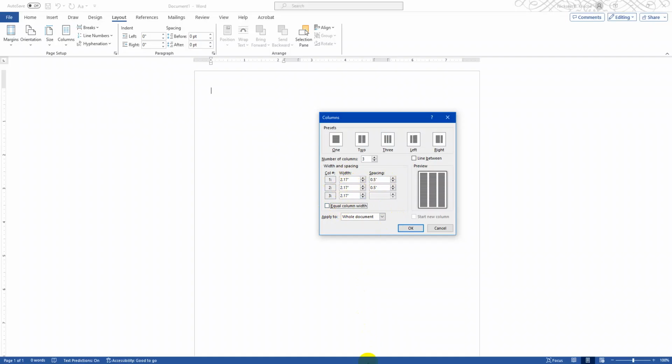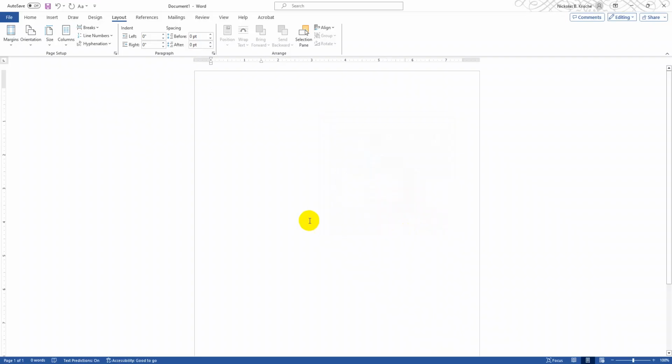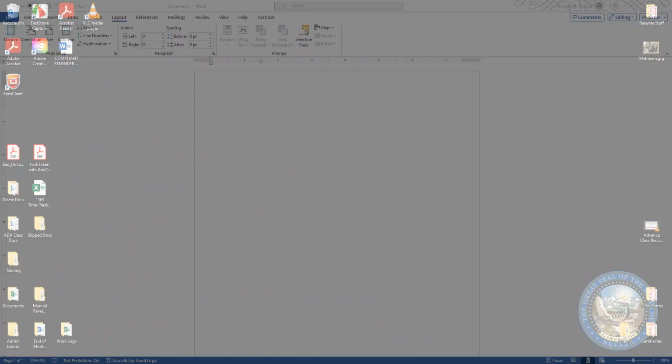So one of these widths is going to be 1.5 inches with a spacing of 0. This second column width is going to be 4.3 inches with a spacing of 0, and then the third one should set itself to 1.7. Once we have all that, we can click OK. And then from here, we can put in our information that we have for the letterhead.